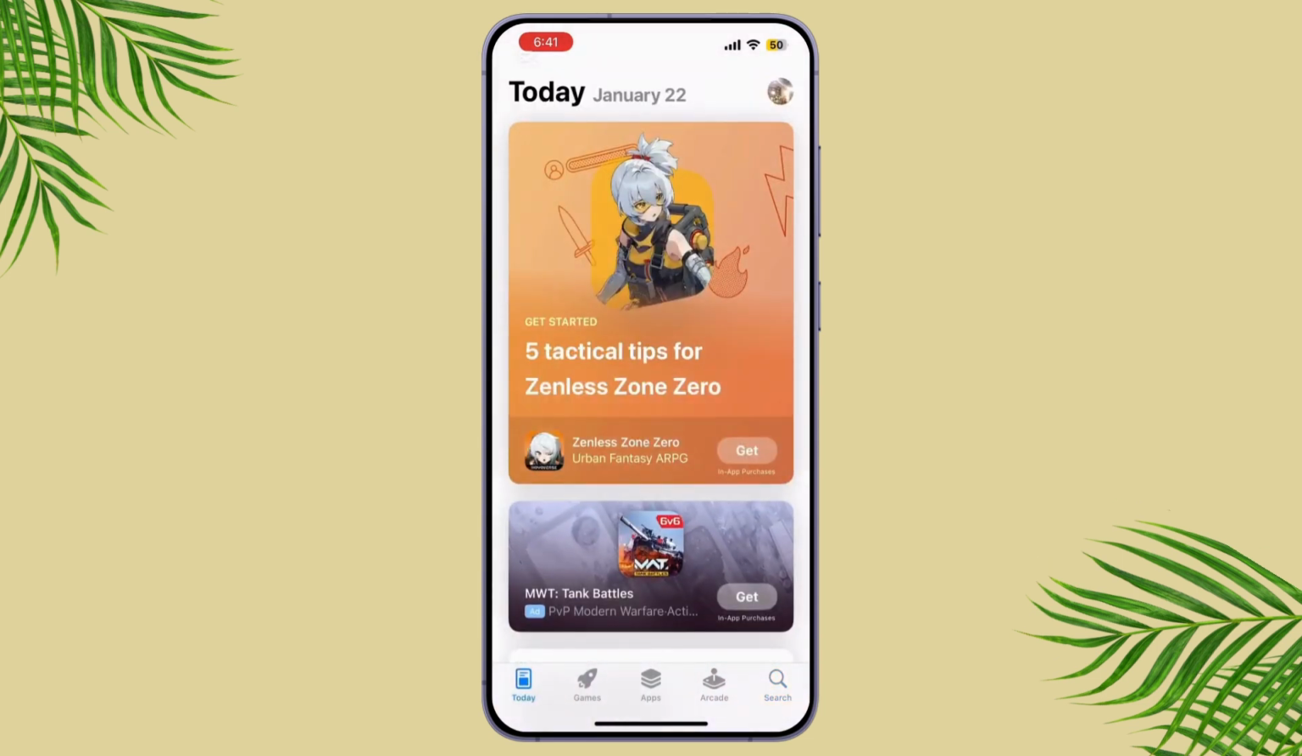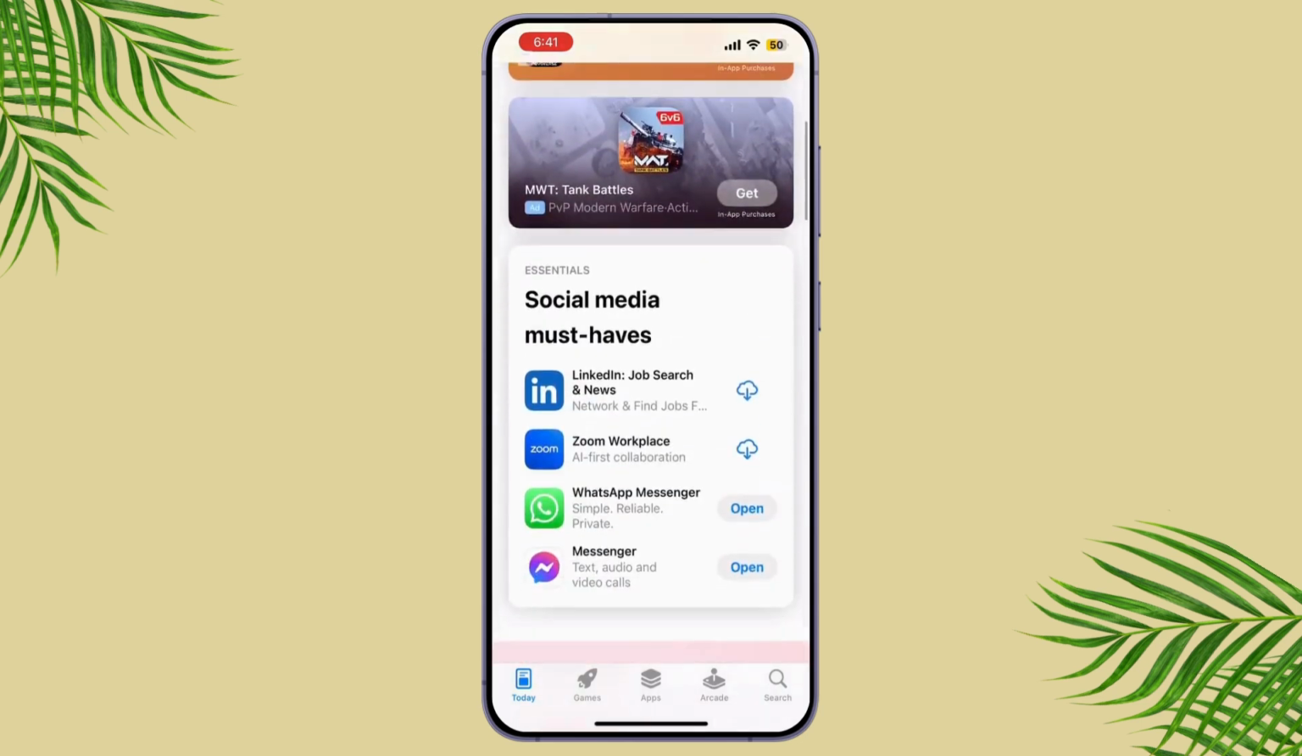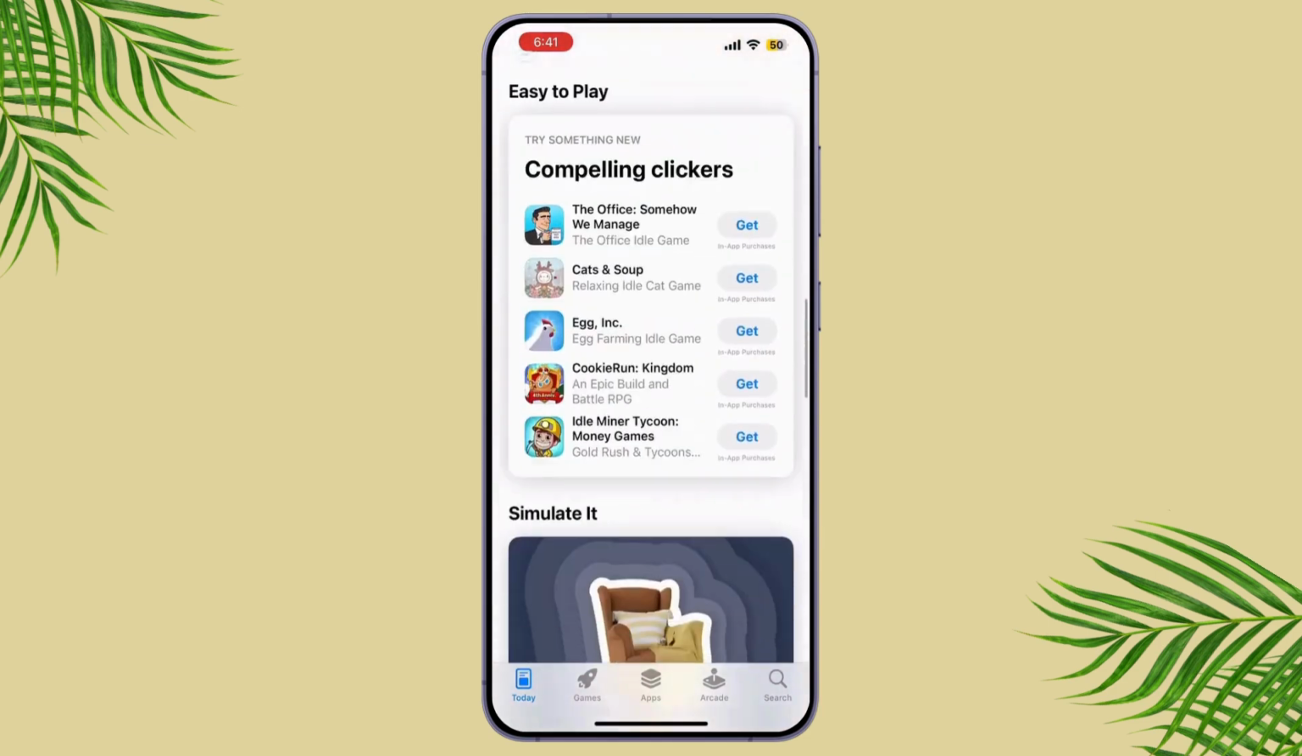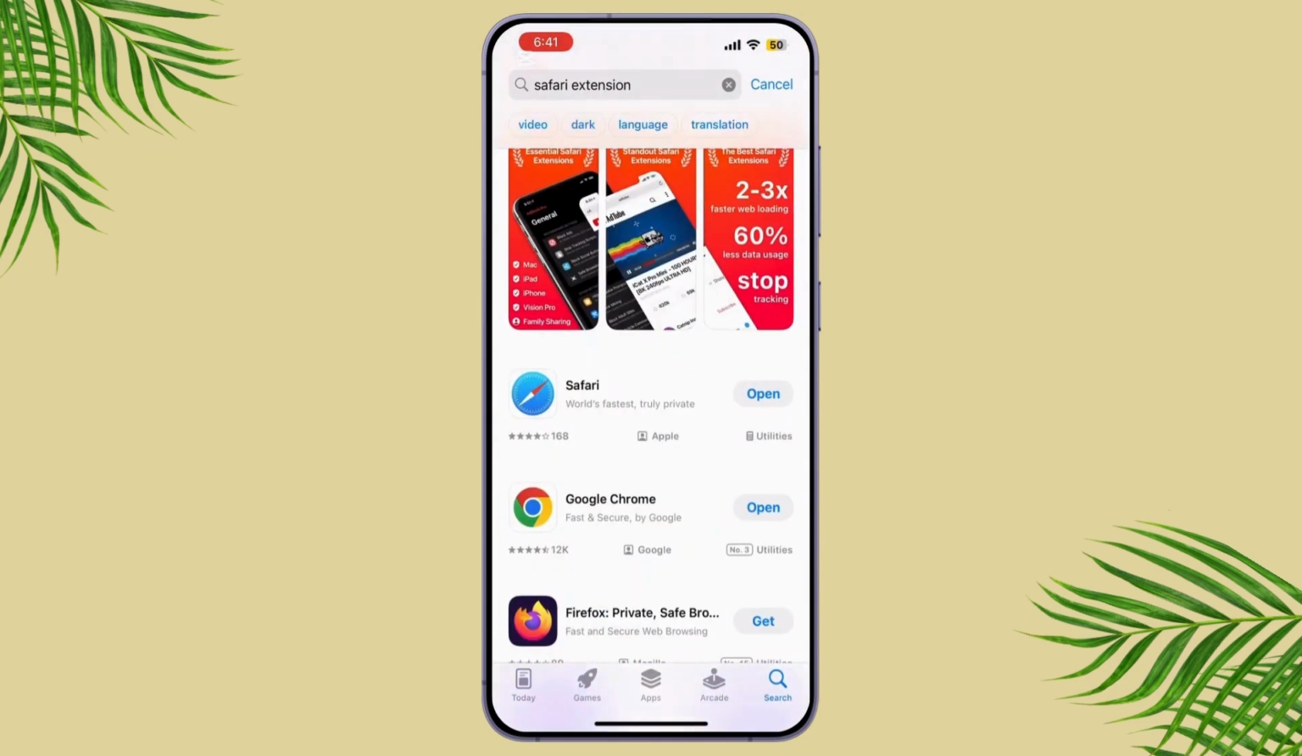And that's it. That's how you can simply add extensions on your iOS. Unfortunately, Chrome doesn't support extensions on iOS, but you can have them by adding them on Safari.